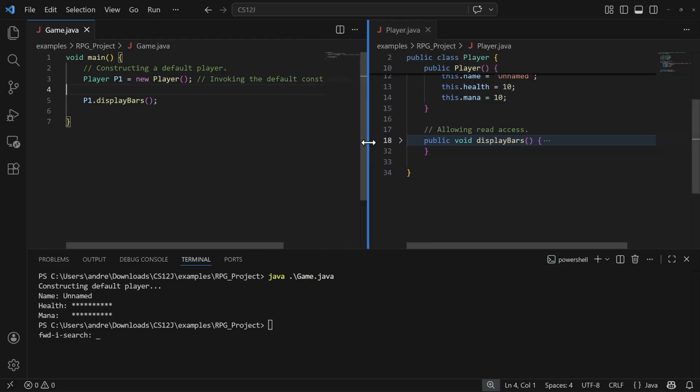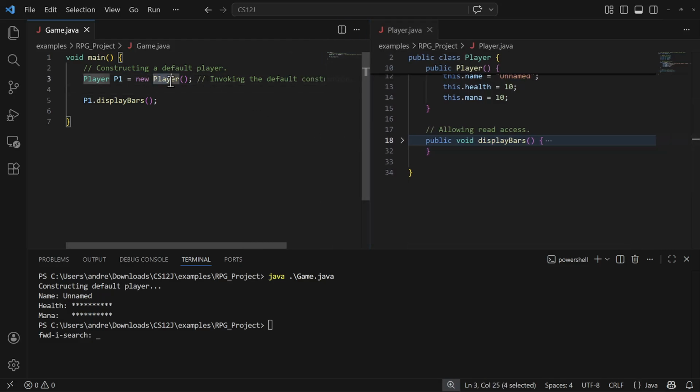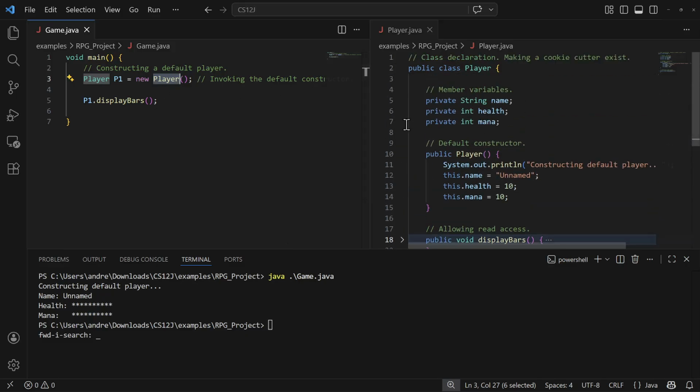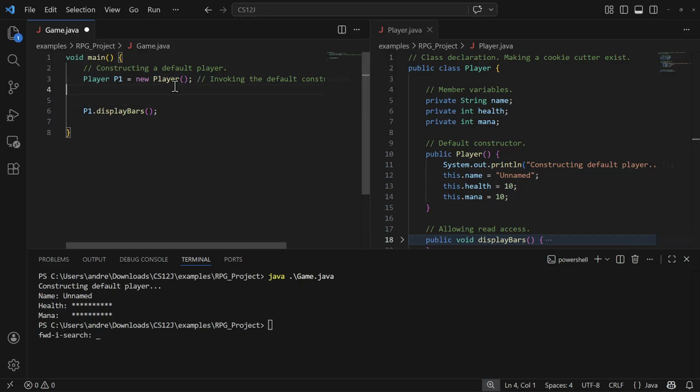All we really did right now was design one player. This is one cookie, but we could create more too, right? Like you could totally do something like player P2, right? P2. This is designing another cookie from the same cookie cutter, and if you were to print it, we should see the same ones. P2.displayBars.